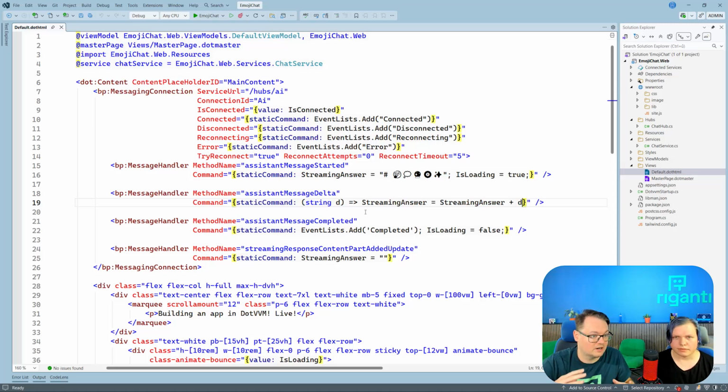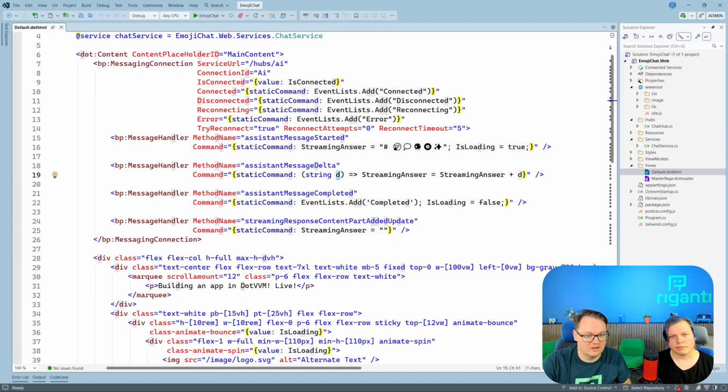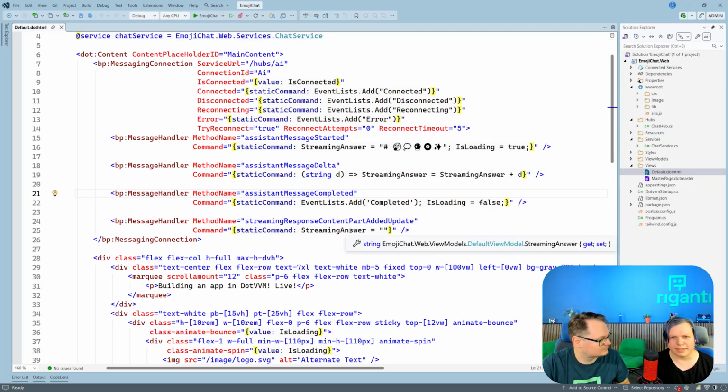on the server. So with SignalR, basically the page establishes a connection to the server, and from the server you can push messages like that with some parameters like this, for example, and you can update the page while the user is looking at that page. Here is this assistant message completed, which will probably unlock the UI, so you can ask the next question. And there is also streaming response content part added update. I think this is one of the first ones we get.